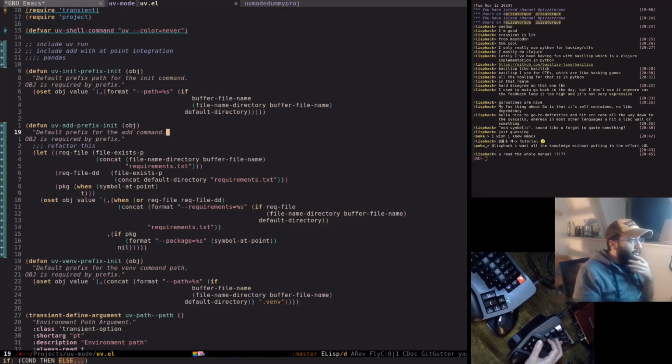So this needs to be refactored for sure. This is horrible as it is right now.